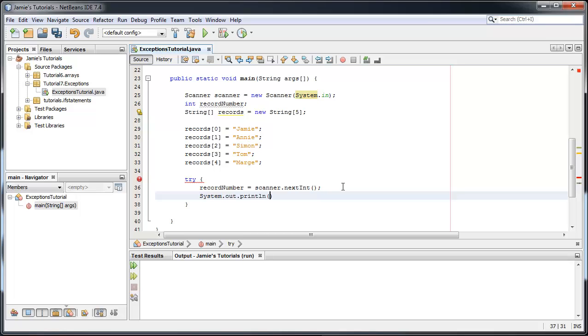So yeah, we're going to do another print line. What we're going to do here is go records, which is our array. Now we want a value in here, and that value is going to be the user's input value, which is stored in this variable. So what we can do is be clever and type in record number in here, because record number is an integer, as we specified up there, and it's storing the integer value that the user has typed.